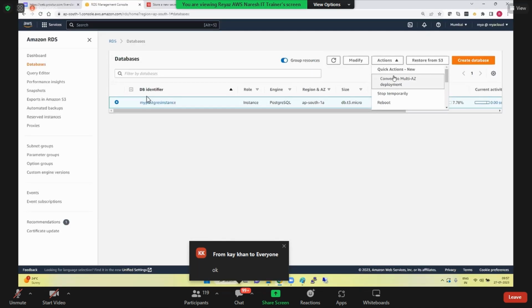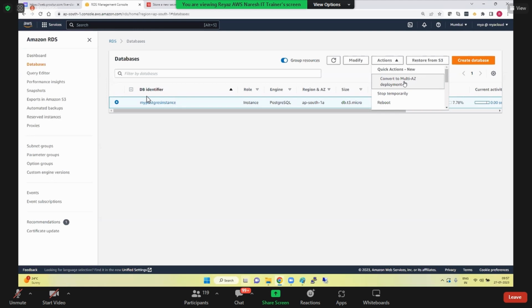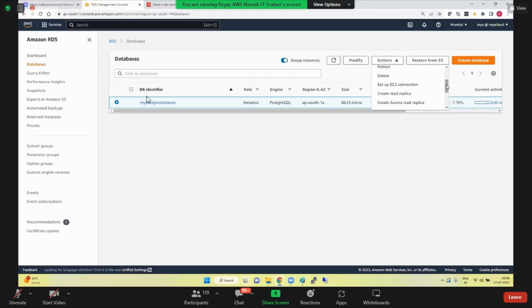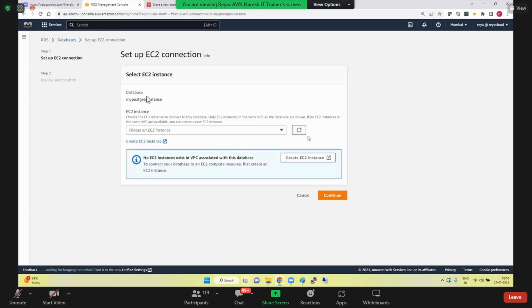Okay. Quick actions. Convert to multi-AZ deployment. Do you need to do multi-AZ deployment? No. So be careful, do not do that because we know the concept of that multi-AZ. Stop temporarily. You can stop it, you can reboot it, you can delete it. Set up EC2 connection. If you click on it, it will go to the same thing. If at all you have an EC2 instance, you can connect to it.